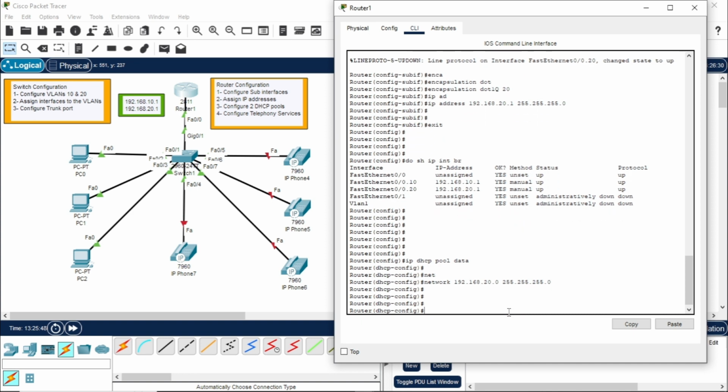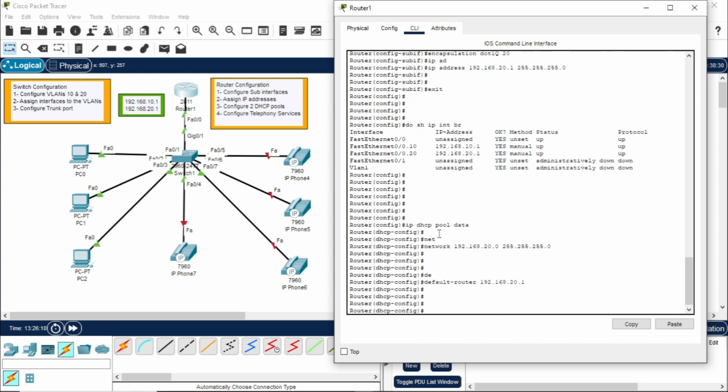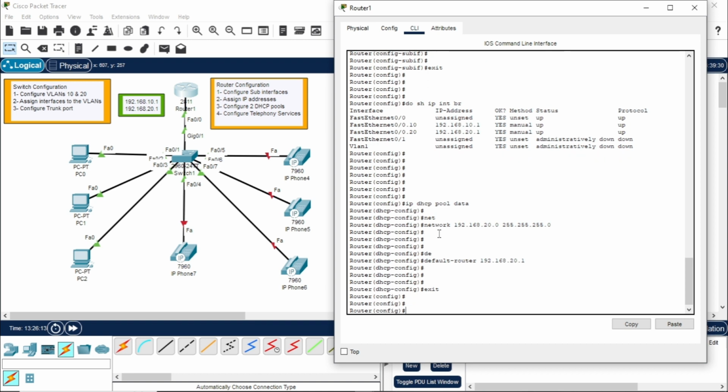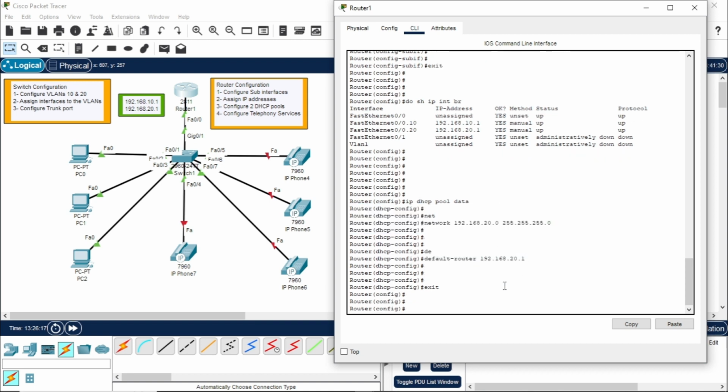255.255.255.0. And now I also need to configure the default gateway for these PCs. The default gateway for these PCs is the IP address of the sub-interface that we created for data. To do that, we say default-router, which means default gateway, and it is 192.168.20.1. That is it. Our DHCP pool for data is completed. We don't need any other extra command.